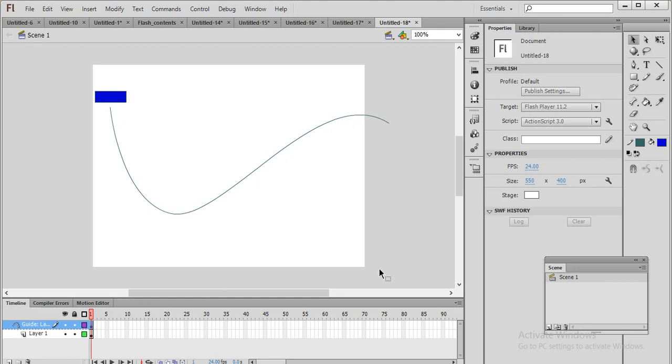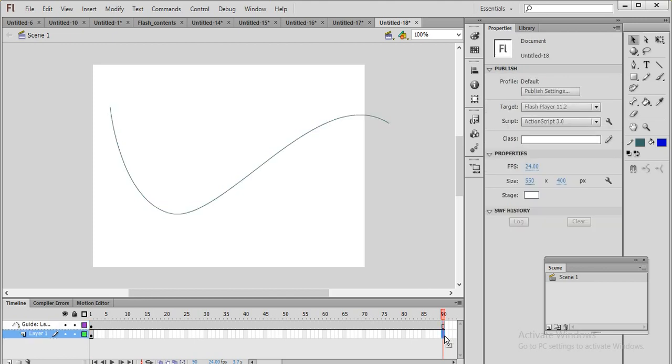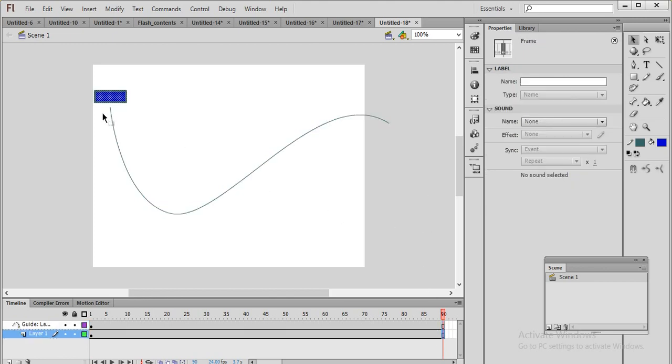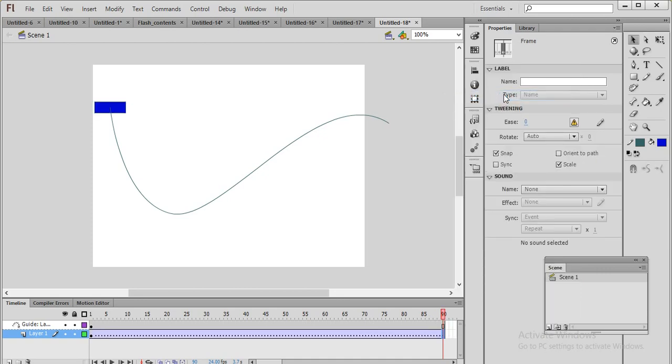So I have drawn the path like this. I go to the 90th frame, click over it, press F5, then again click over this layer, press F5. Now I have to animate the subject. So I will right click on the subject layer, that is layer 1, and click on create classic tween, then press F6. Remember, the top layer is your path layer, so you are not animating this path. So do not right click and classic tween the guide layer, only right click and classic tween the subject layer.